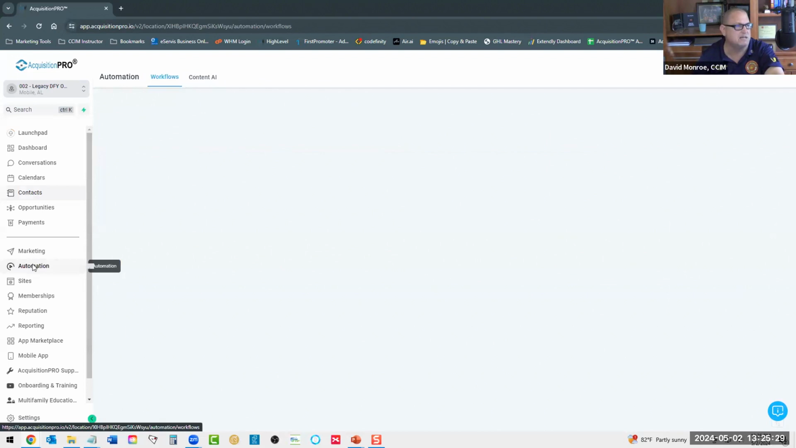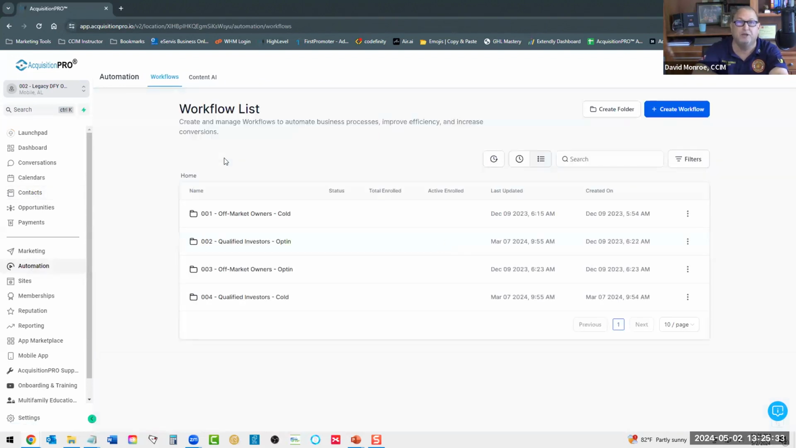All right, so when we do that, we add that tag. What it does is it sends them to an automation. Now, all of this is already pre-built into your Acquisition Pro account. So when you sign up for an Acquisition Pro account, whether you sign up for the free trial or you come in through any other means, you will get all of this already included in your account, so you don't have to set any of this up. All right, so this will already be here.